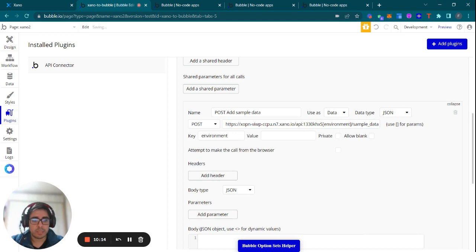In this case, I will uncheck private, so it will be exposed to the front end, and I will allow blank. The reason I want to allow blank is because when I'm in my live version, I won't pass anything to this variable and I want it to remain blank. That way it will address by default my live branch in Xano. If you don't place anything here, if this is empty, you will be addressing your default live branch in Xano. So that's what we want to do when we are in the live version. That's why we are allowing blank in this case.